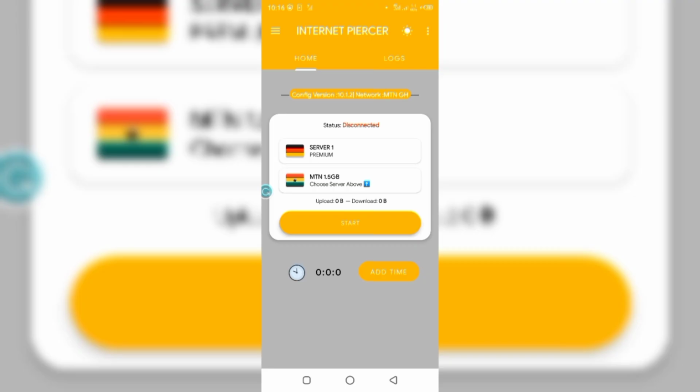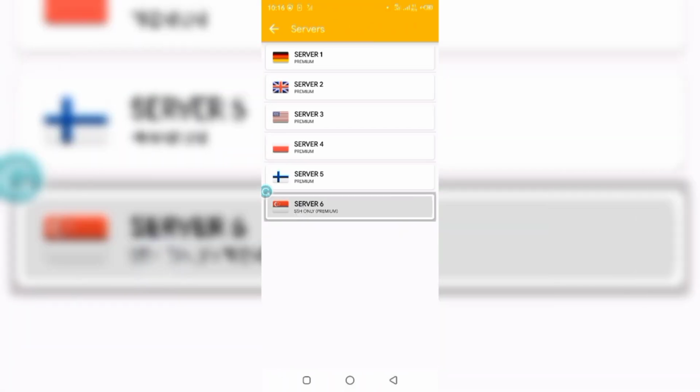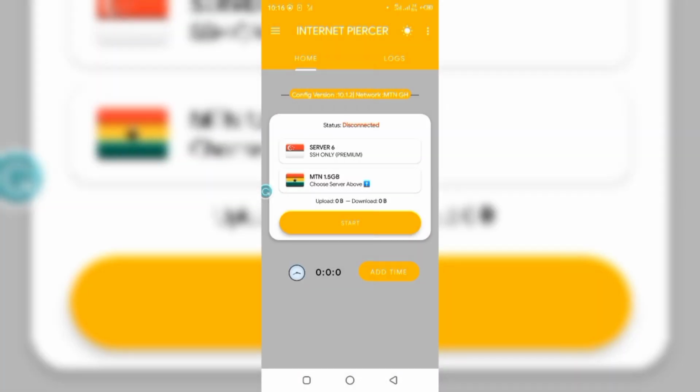This is how it looks. This is the appearance for Ghana, and as you can see, this is MTN 1.5 gigabytes. Mostly the server that I like to use most is server 6. Server 6 happens to be a very fast one, so I normally use server 6. So this is how you're gonna do it.